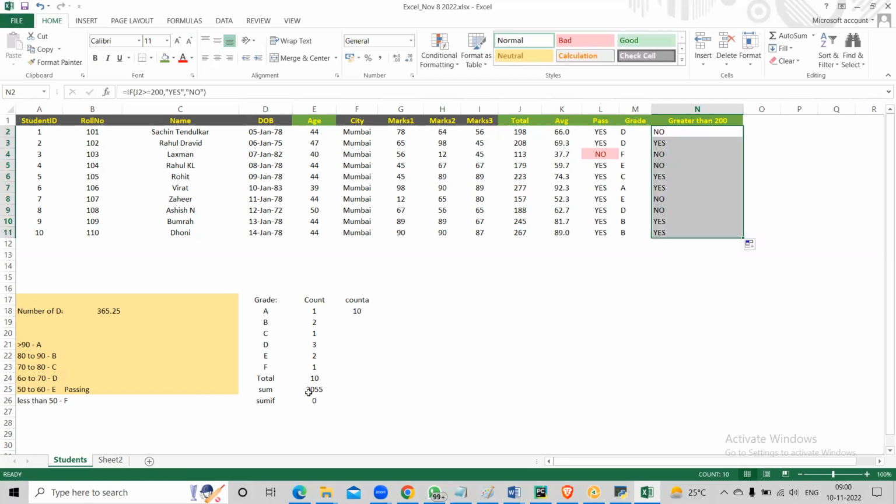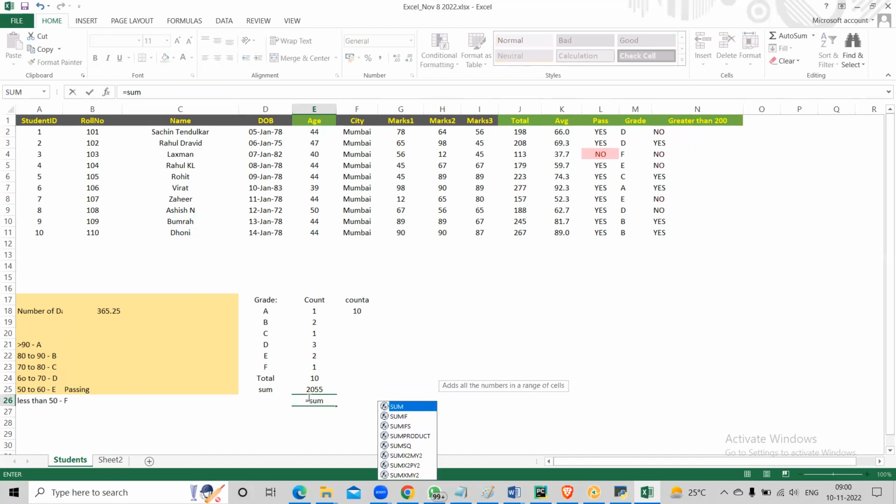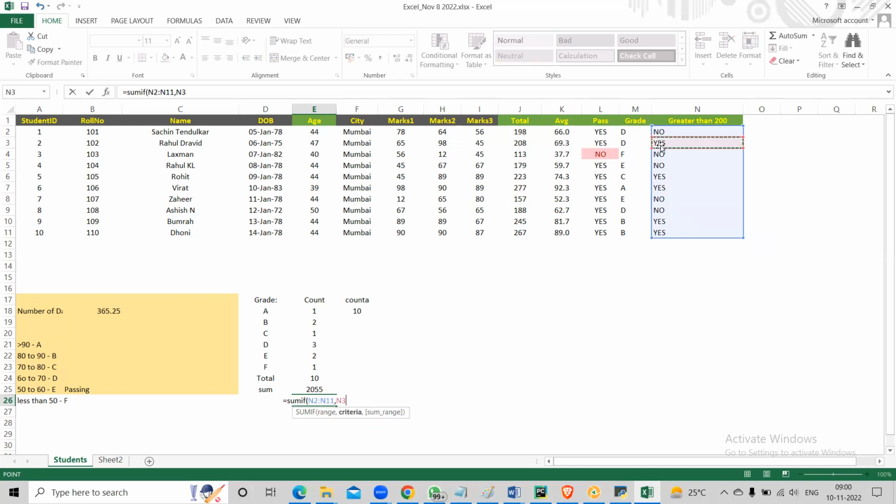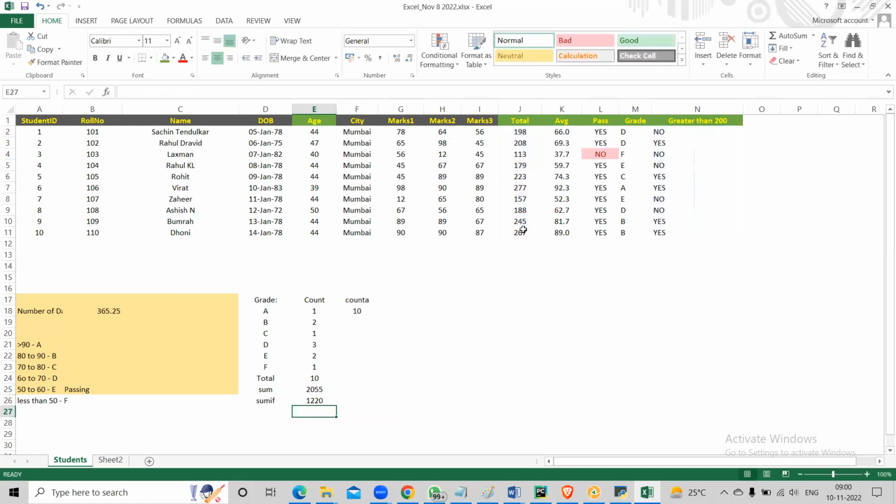Now what I'm going to do here is say SUMIF, take this range. Criteria is it should be yes. And sum range is this. Okay. Now you get it.